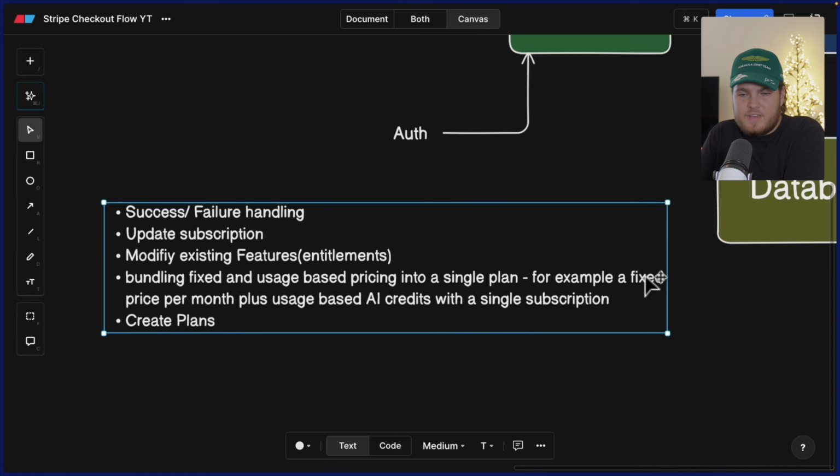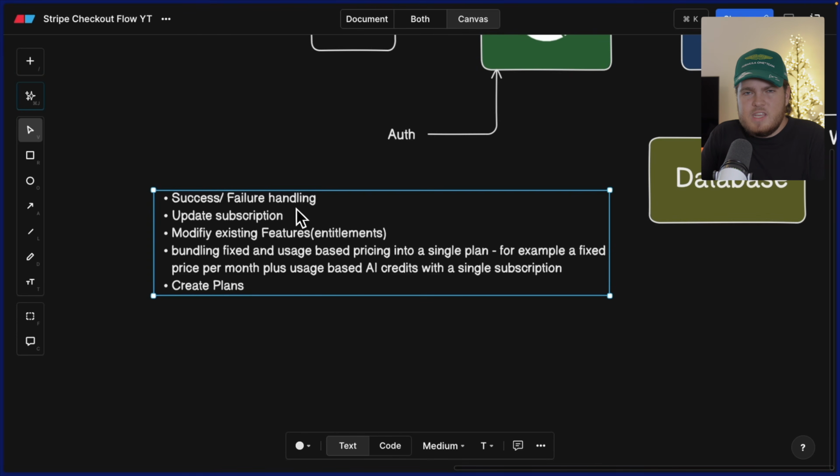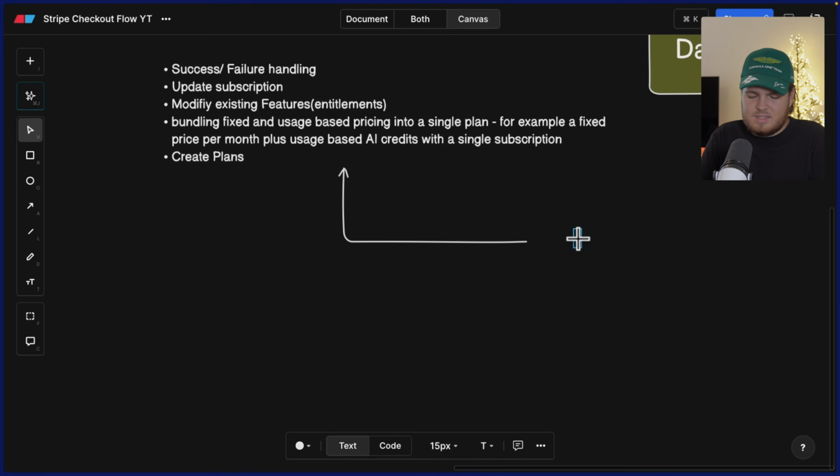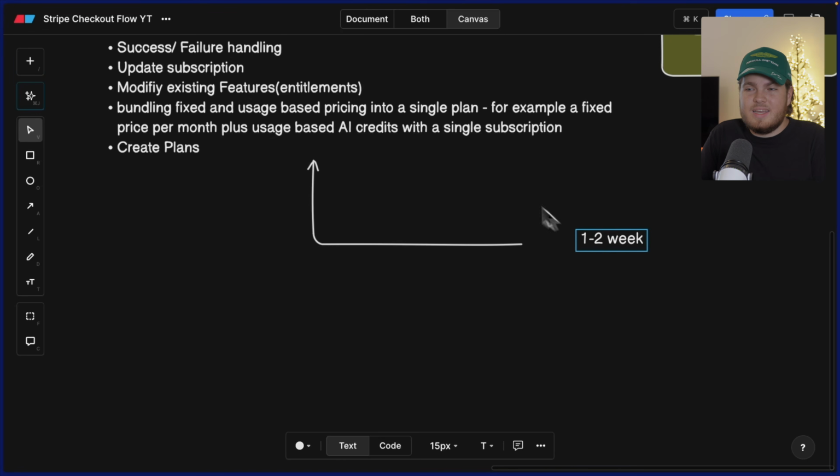For example, a fixed price per month plus usage-based AI credits with a single subscription. This is not easy to implement yourself. And also, of course, you have to be able to create plans. So this is like the core feature set that you have to enable or develop as a developer. I would say that something like that would probably take 1 to 2 weeks if you are a good developer with many coworkers. It's not easy, you have to test everything, see that everything works and stuff like that.